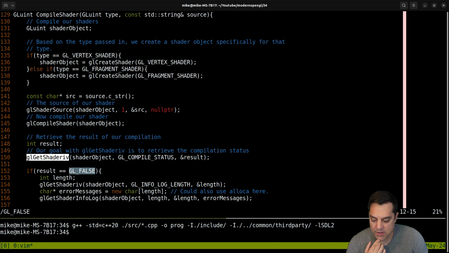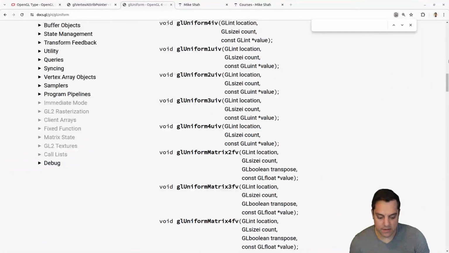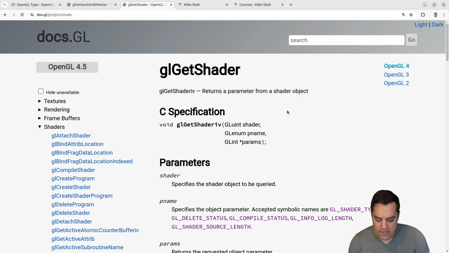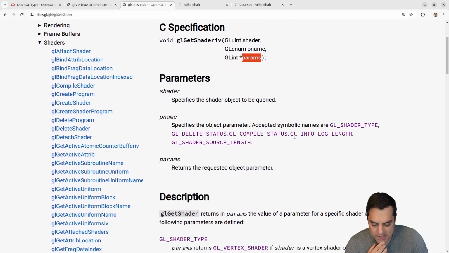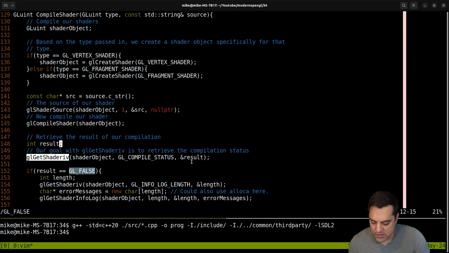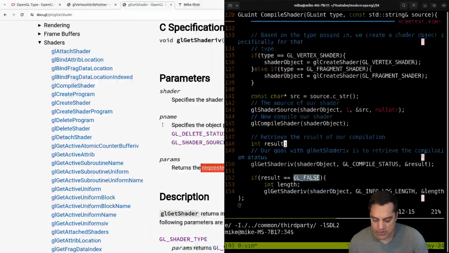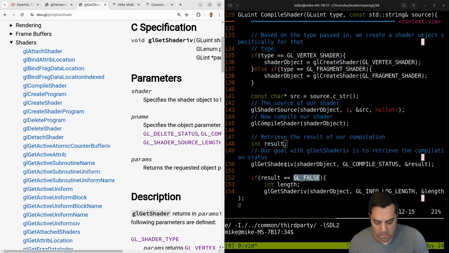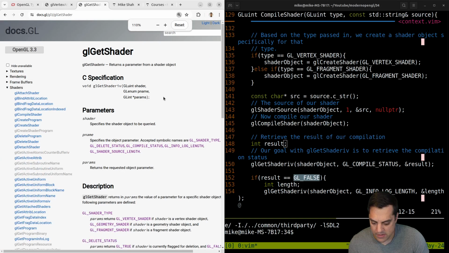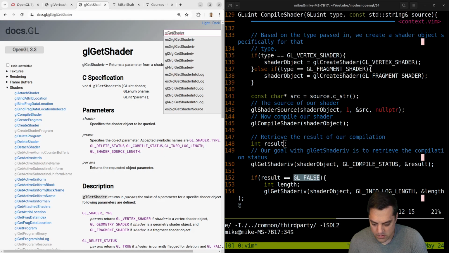Well, let's see here. glGetShaderiv. Okay, let's go ahead here. glShaderiv. Let's see what the type is. It's getting the params here, returns the requested, glGetShaderiv, that's where we're writing in the result here, and then I'm just checking if the result is false. glGetShaderiv, that's kind of interesting. I wonder if I'm doing something with like an OpenGL 3? Interesting. glGetShaderiv.